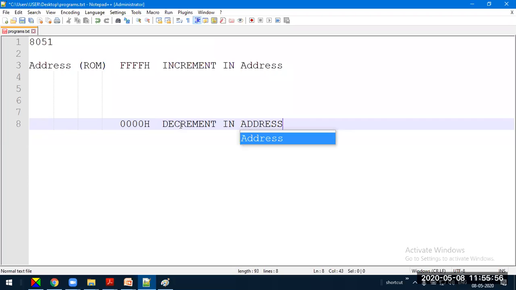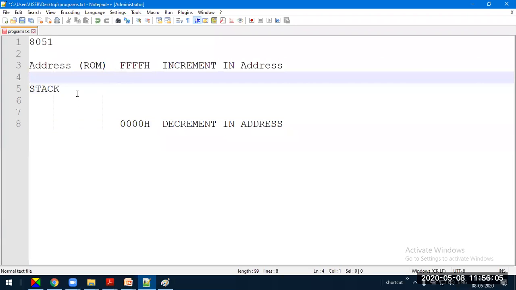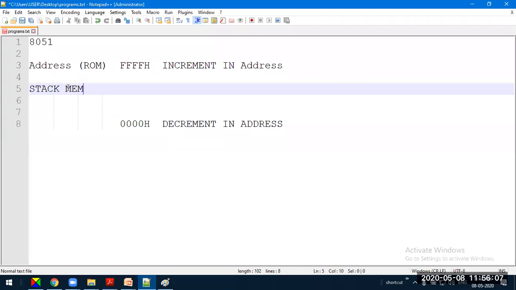With this context, stack memory in 8051 always goes from lower address to higher address. So when we perform a push operation, the stack pointer always increments by one value in case of 8051.